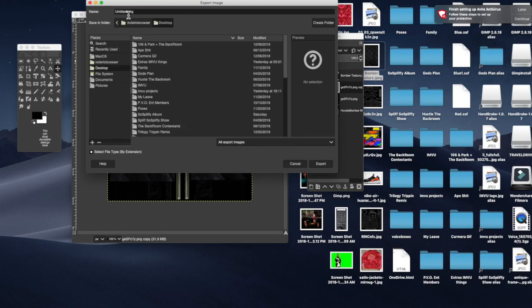PNG is a different type of file. So when you're about to save, make sure you change that to JPG. So I'm changing this whole thing to black leather bomber dot JPG. So always remember it's going to be a JPG file. Export.